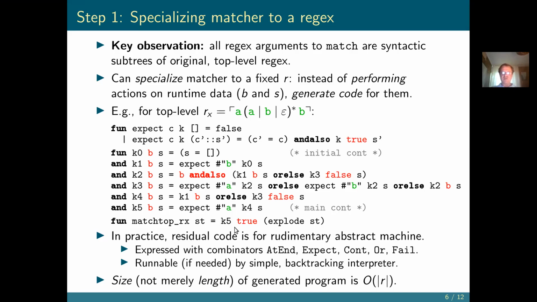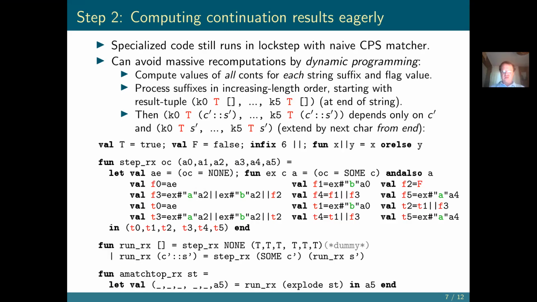So in practice, we don't actually generate ML code. We generate code for a little abstract machine with combinators expect, at end, and so on, corresponding to the actions that we do at runtime. And if we want to, we can then run that with a little interpreter. So unfortunately, specialization by itself is not going to improve performance significantly, and in particular, it's not going to help with the asymptotics. But if we actually look at the code, we see there's a lot of recomputation going on. We keep invoking the same continuations on the same string.